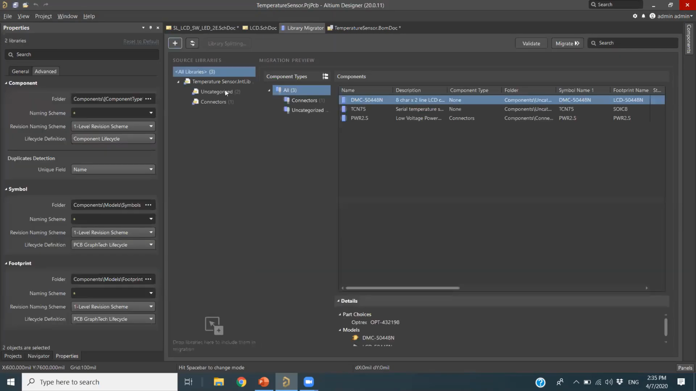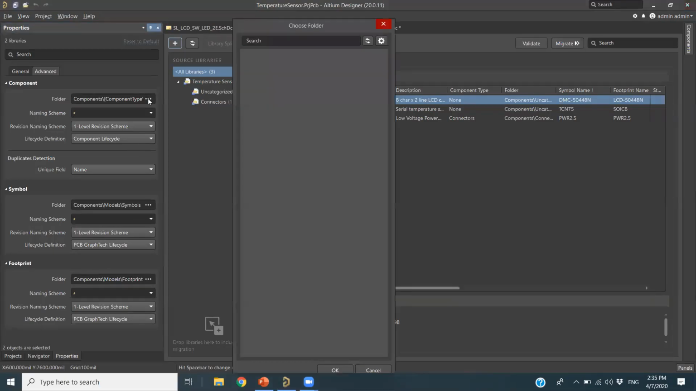So now you will see the components are added here. These three components from this library are added here, and I need to push this library to my server. To push this library, I should have a location where I need to put the library inside my server. You can select it on the left-hand side under the properties. You can choose which folder you want.